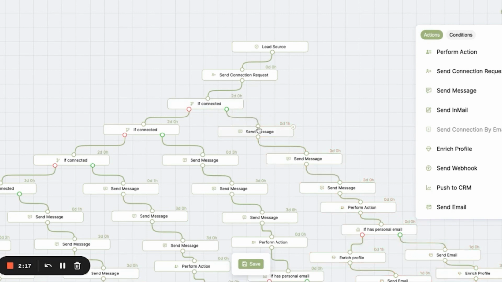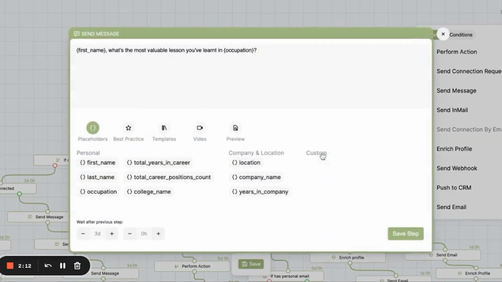But if they haven't responded, this is a really cool part. 3 days later, they will be sent another follow-up message. So think about the language you've used in the first message. I said, hey, first name. Now I've just said first name, comma, what's the most valuable lesson you've learned in occupation? So I'm using different personalized key placeholders to build out something that feels like the right question to ask if they haven't answered that first message and it's been 3 days.